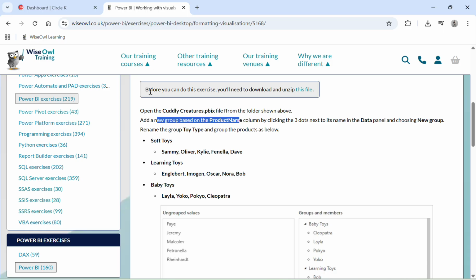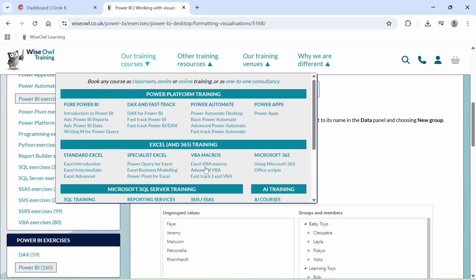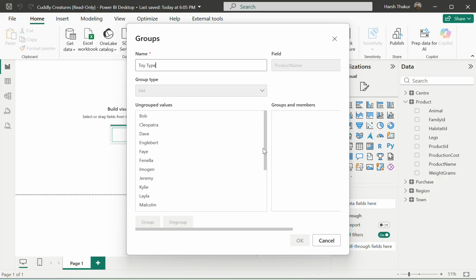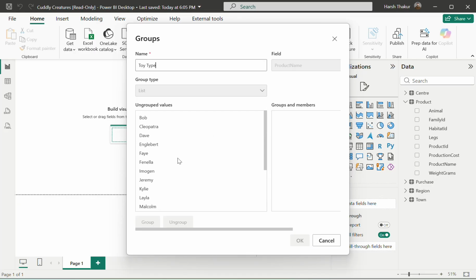And now let's see in our exercise what are the groups that we wanted to make. So first is this. Okay, so it's saying that we want to rename the group as toy type, right? So I will rename it as toy type. And then first I will take the soft toys, in which we have Sammy, Oliver, Kylie, Vanilla, and Dave. So I will select Dave, group with Vanilla.